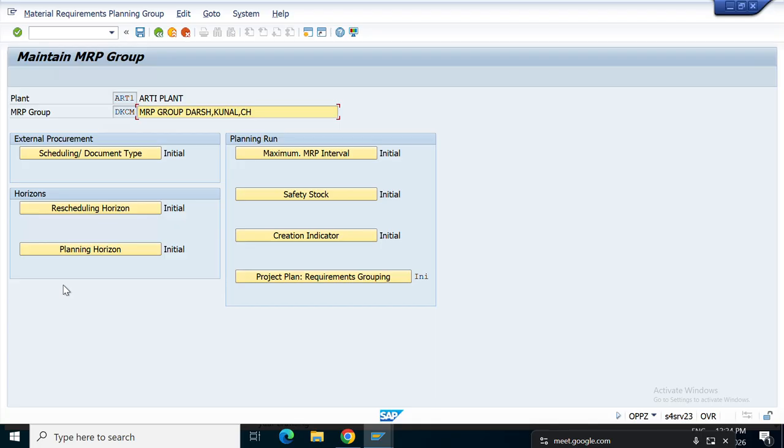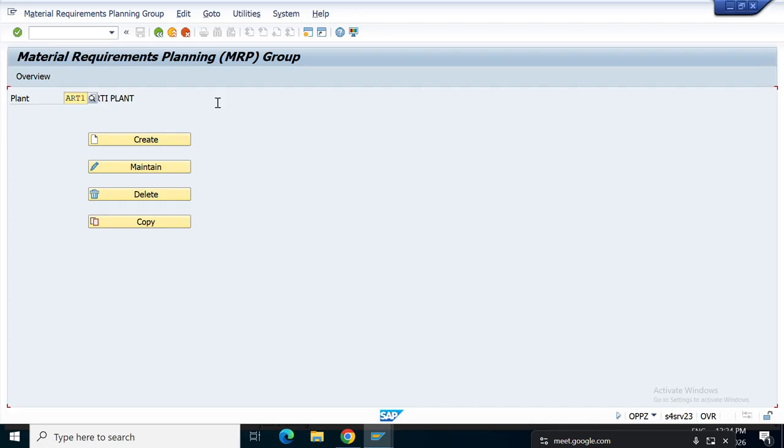Okay, and scheduling document type and all things you can do. It is not for you completely, because the planning run goes to the production department. That's why I'm not running it. I will not touch anything. Just go back. This much knowledge on this MRP scenario is enough. MRP has one, MRP activation; one is the plant parameter configuration, and one is MRP group configuration, and then planning. That is going to be only that one.